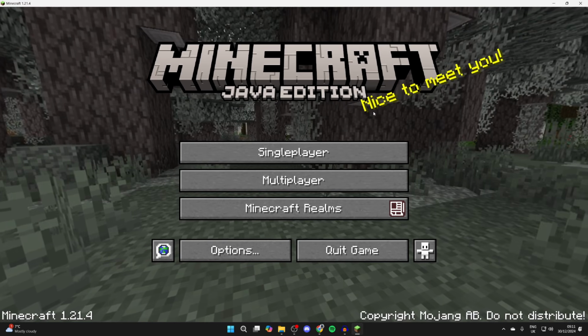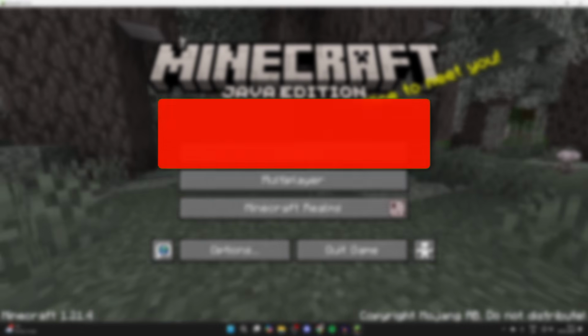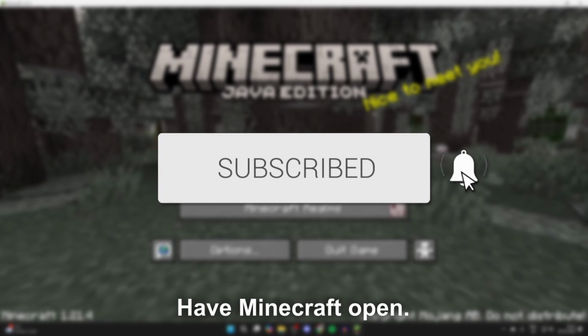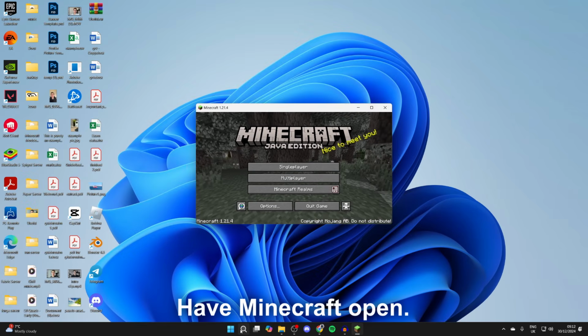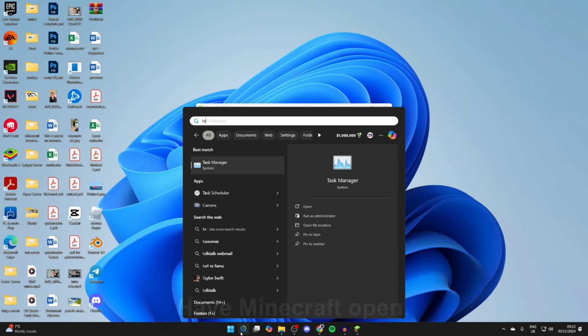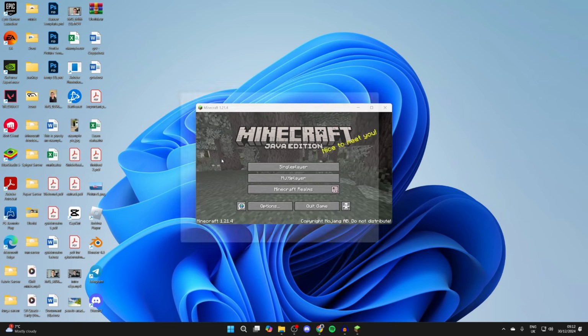We'll guide you through how to use the dedicated GPU for Minecraft. So what we need to do is go and open up Task Manager. I'll just go make Minecraft smaller. So come to the bottom, click on search and go and type in Task Manager like so.